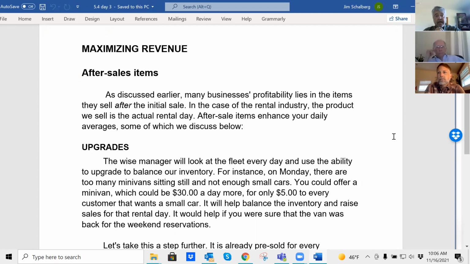The first place is to take a look at your fleet every day and use the ability to upgrade to balance your inventory. Let's say you've got 4 Nissan Leafs and a couple of Chevy Volts and even a Chevy Bolt. You might want to upgrade from the Chevy Bolt to a Leaf or from a Leaf to a Volt for only a few dollars more, and you just maximize the revenue.